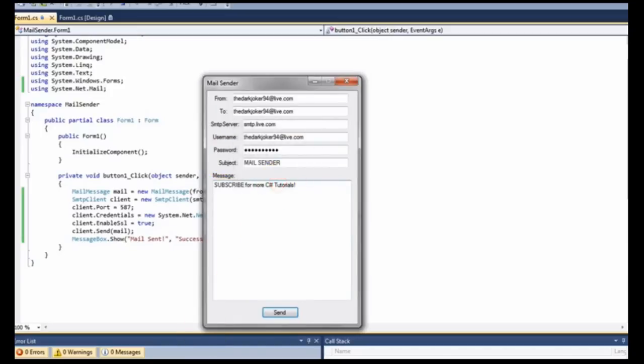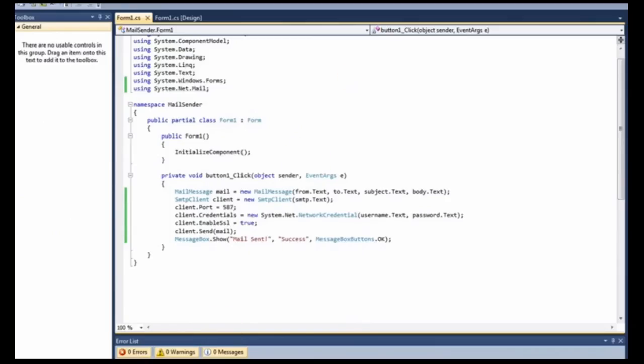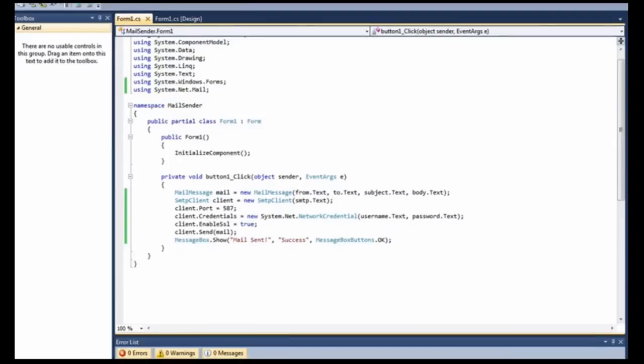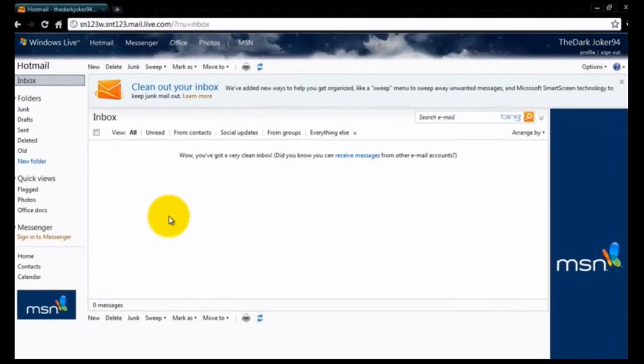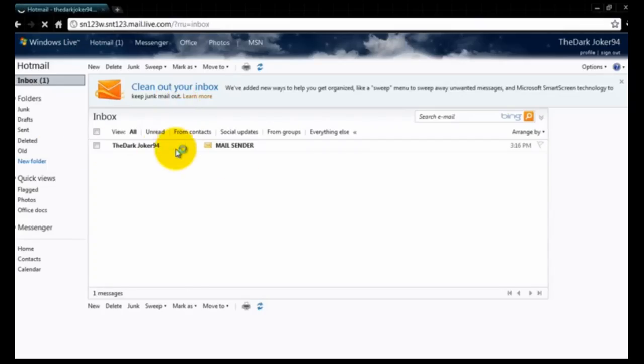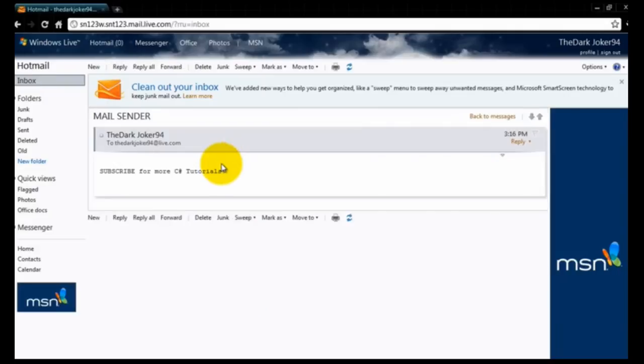And try to send it. Mail sent. Success. Click OK. Then go to the browser, which is your mail navigated. Then refresh it so that you can see the mail is being sent into whatever email address you want.